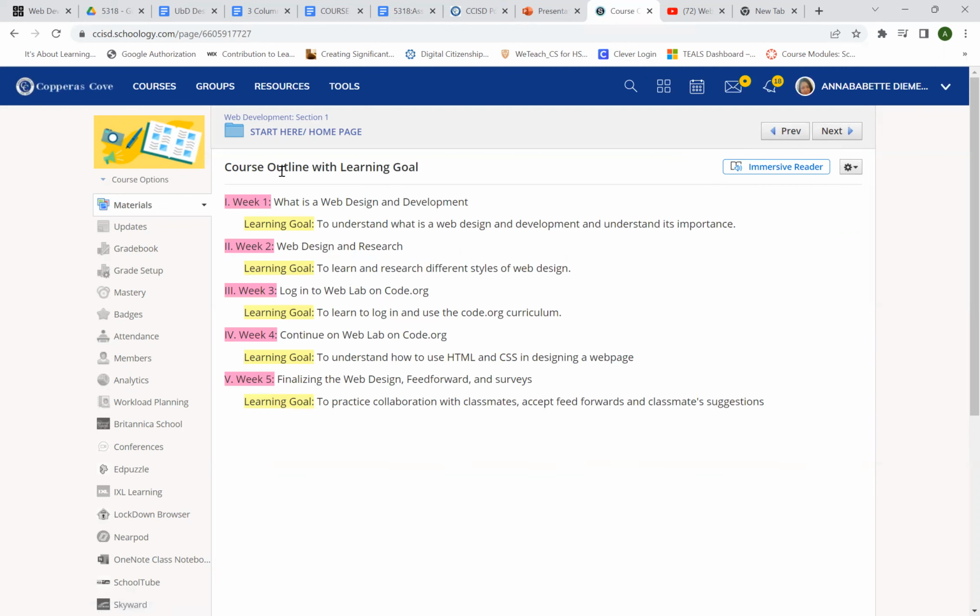After the welcome and course goal, I have the course outline with learning goals. So I have 5 different modules that I have developed with the use of my pink 3-column table and UBD template. So for example, we have week 1, what is web design and development, and then the learning goal is to understand what web design and development is and understand its importance. So it also goes with week 2, week 3, week 4, and week 5.